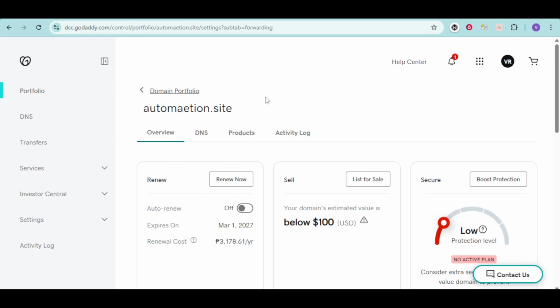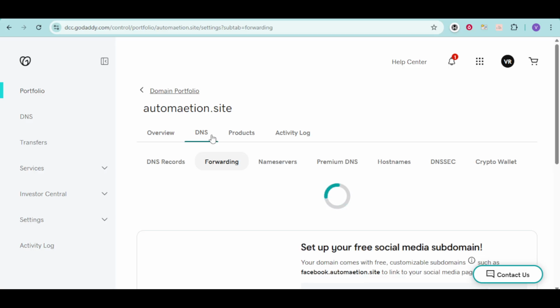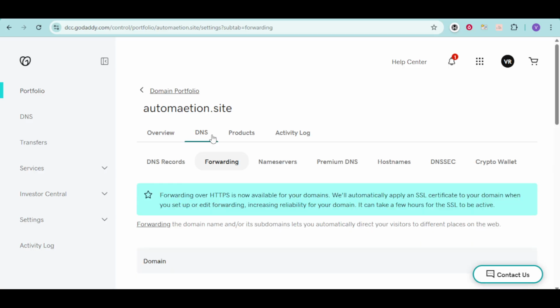This will open the domain settings page, which is where you control most of the key options for that domain, including DNS and forwarding. On the domain settings page, look toward the top for the DNS tab. Go ahead and select that. The DNS section is where your domain's technical routes are configured, and that's where GoDaddy keeps the forwarding controls as well. After you click DNS, you'll see a sub-menu. From there, choose forwarding. This is the area dedicated specifically to redirects and forwarding rules.